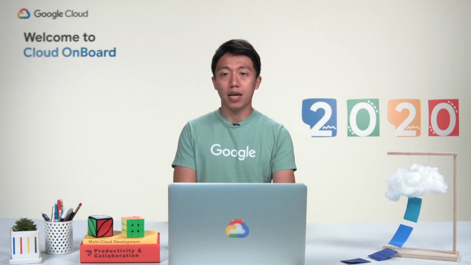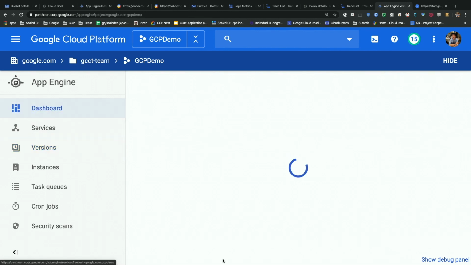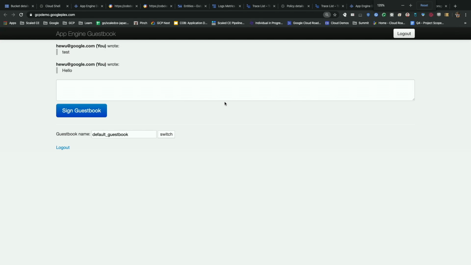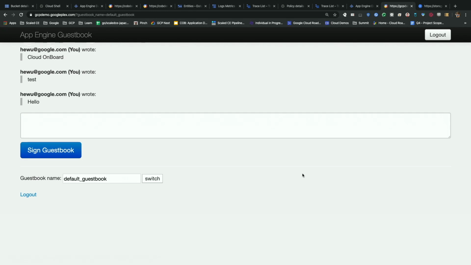Cool. Let's jump right into my environment here. As you can see, this is the other application, actually the same application, but I deployed to a different project. If you click into it, it's the same guestbook application I just created. So I can just type something here, say "still working." Cool, so it seems like it's working.